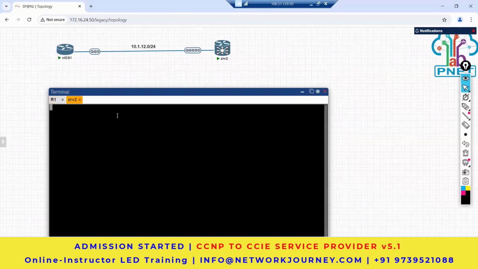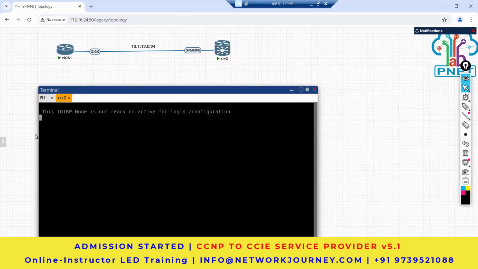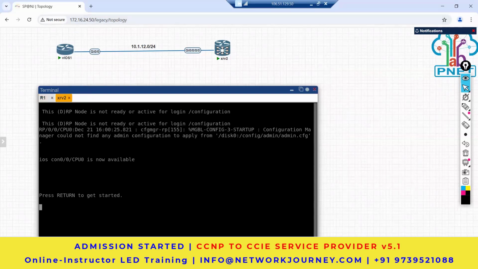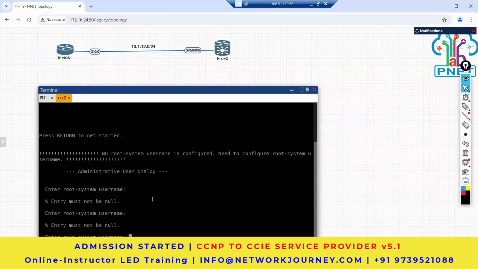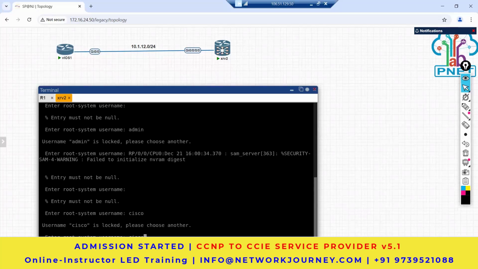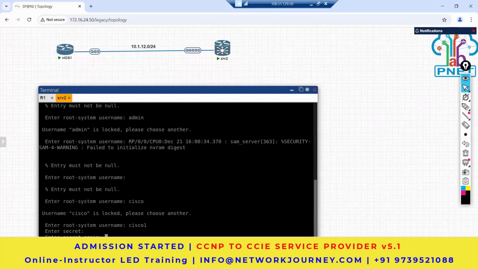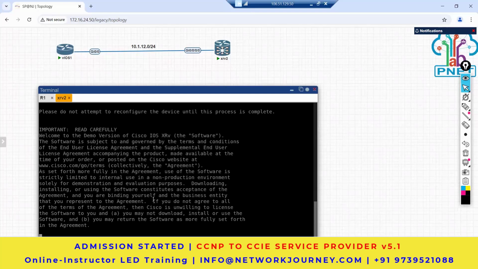This guy now. It will take some time. Hold on. Still in the login page right now. Yep. So the default username, right? You can define the username and as password as well. So I'm just defining for the admin right now, and admin is locked, so I can go with the Cisco and Cisco 1, Cisco 1 and Cisco 1. Great, all good.